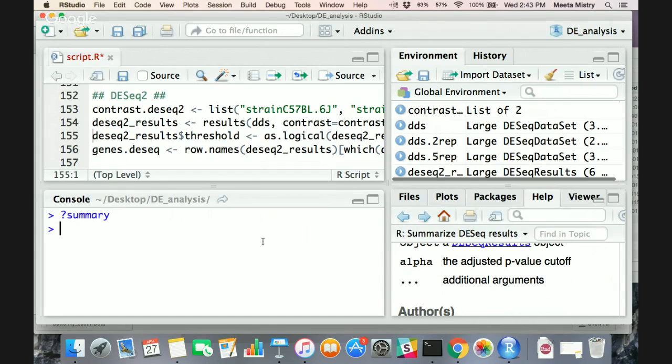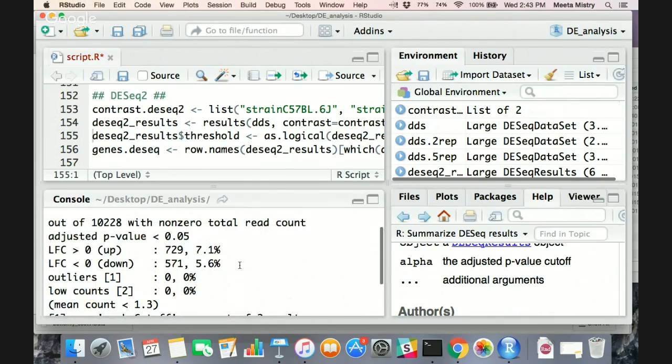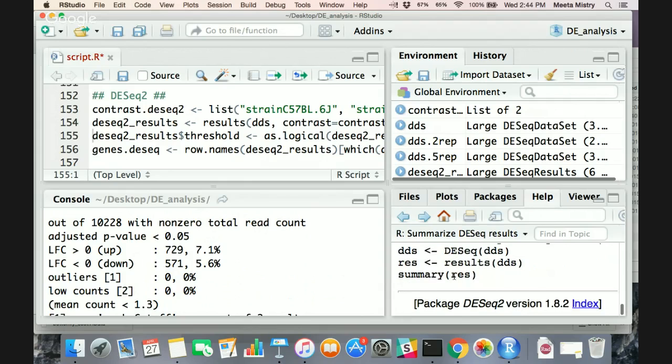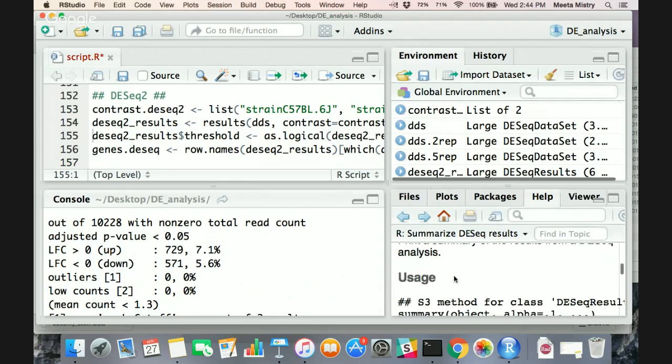So if you say summary and then you say alpha, the default threshold was pretty liberal, an adjusted p-value of 0.1, and we know that ours is going to be 0.05, so we can check how those results change if we change that threshold. Okay, and by being a little bit more stringent, we reduce the number of differentially expressed genes. Now we have 729 upregulated and 579 that are downregulated. There are tons of other things that you can change in here. I do encourage you to explore the user manual.